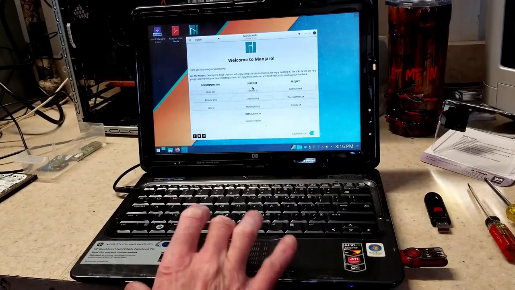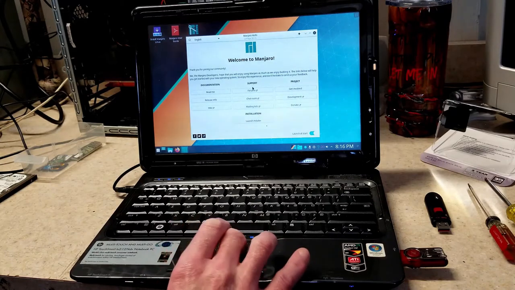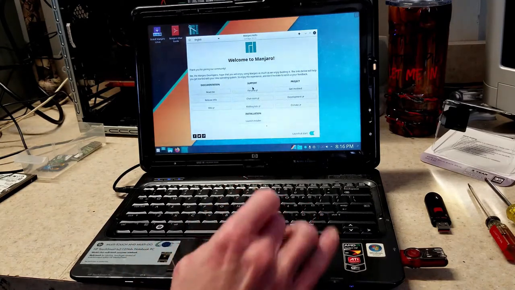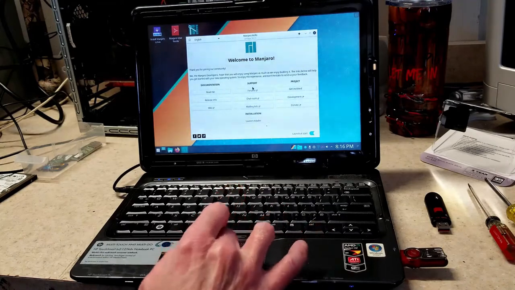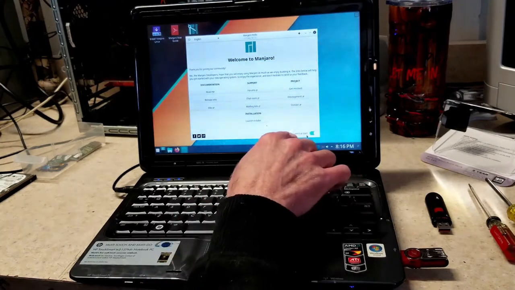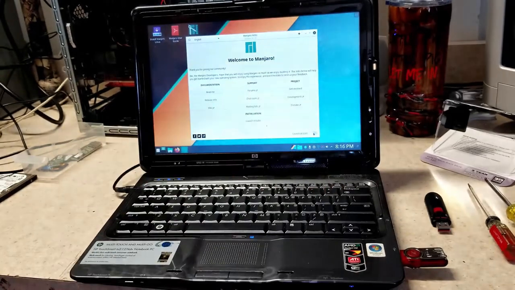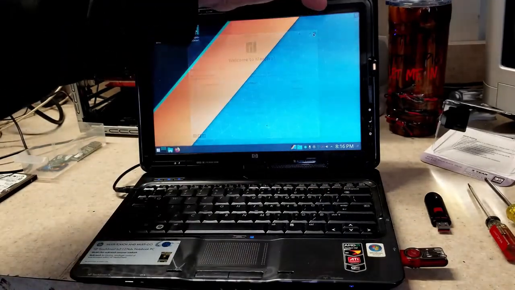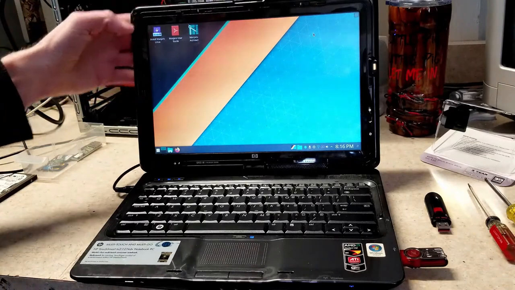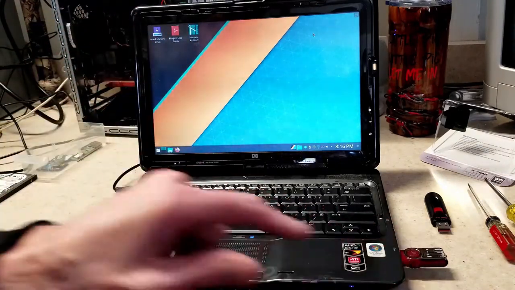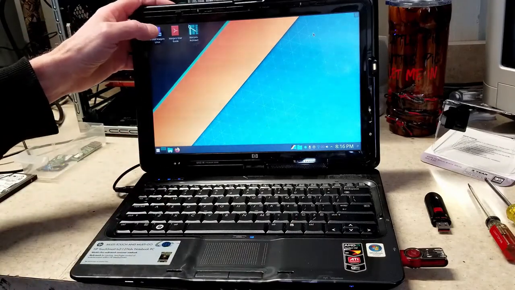So there we go. We've got the Manjaro desktop up, and see, touchpad still doesn't work. Does the touch screen work? Ah, touch screen works. All right, so let's get rid of that. And we want to go through now. This is Manjaro running off the flash drive here. So we want to go through. We want to install.